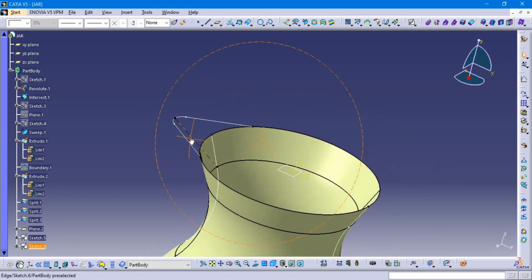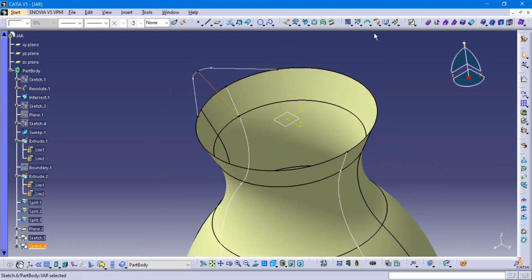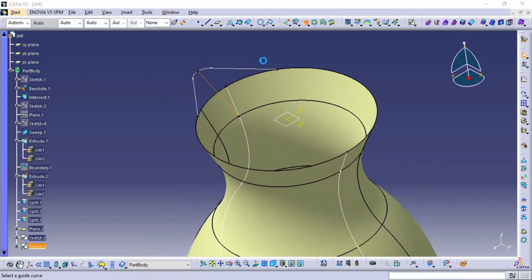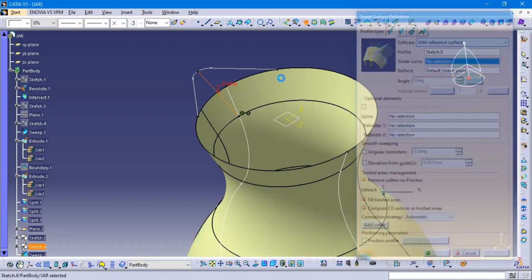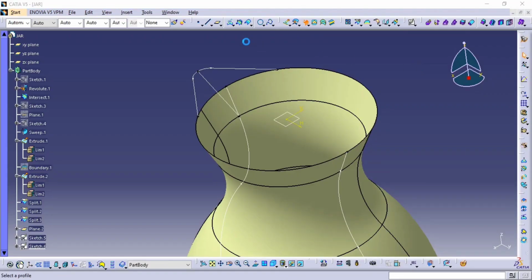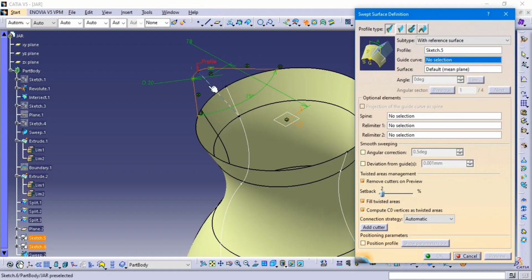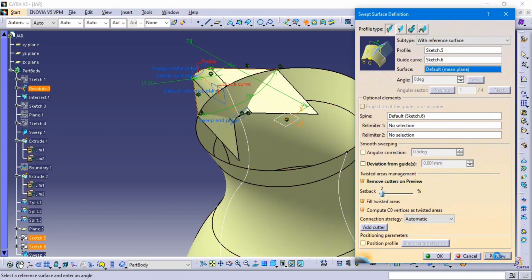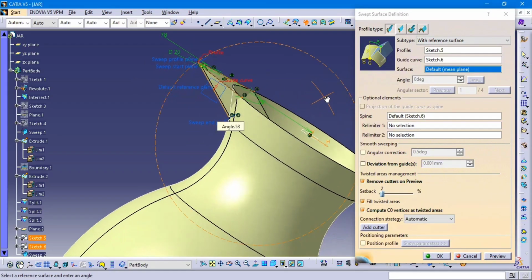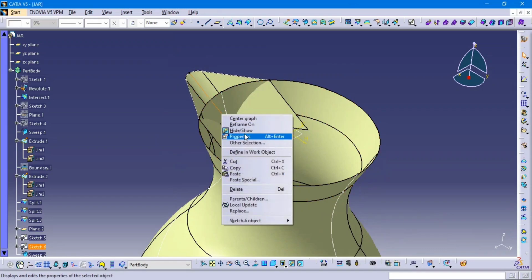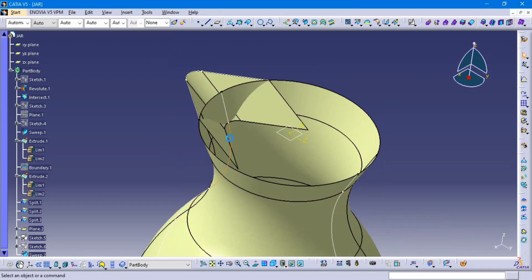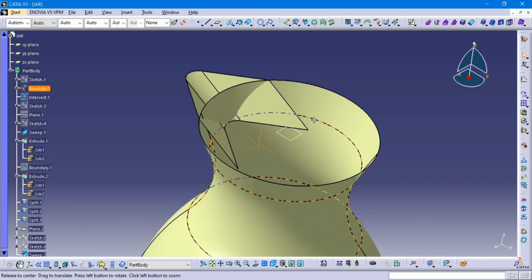Now use the sweep command. So profile, sorry, guide curve. Okay, exit, use the sweep command again. The profile you can choose this, and the direction you can choose this. Click on preview, see how it is creating. Click on OK. Now after this we have to cut these edges, hide and hide.